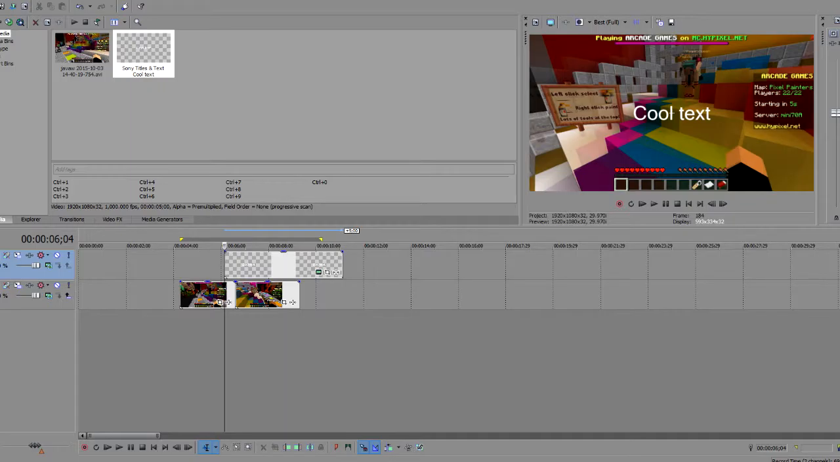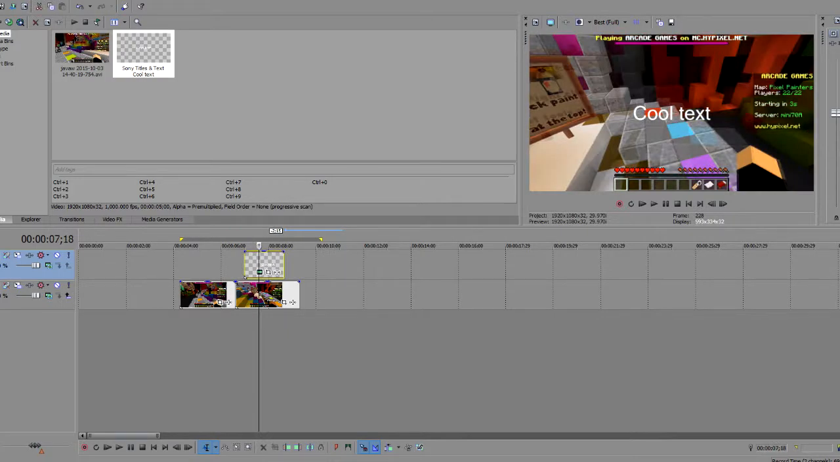So text and images, sounds, they all work the same. They are blocks of audio, image or text, and you can move it around, cut them, fade in, fade out. So we are going to make this text a bit shorter and put it in the right place. Okay, there it is.